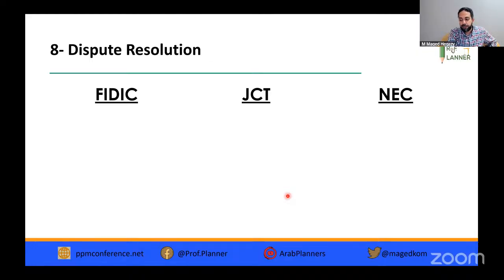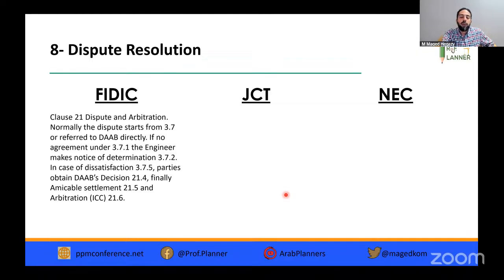The dispute resolution. A dispute crystallizes by an unresolved claim or dissatisfaction on the unresolved claim in any case, this is like the definition of a dispute. Or in FIDIC, we have dissatisfaction on the engineer's determination. So we have a dispute. We'll go to clause 21 for dispute and arbitration. It starts with referring it to the DAB first, if there is dissatisfaction on the engineer's determination, 3.7, or referring to the DAB directly. Sometimes things can be referred directly to the DAB.